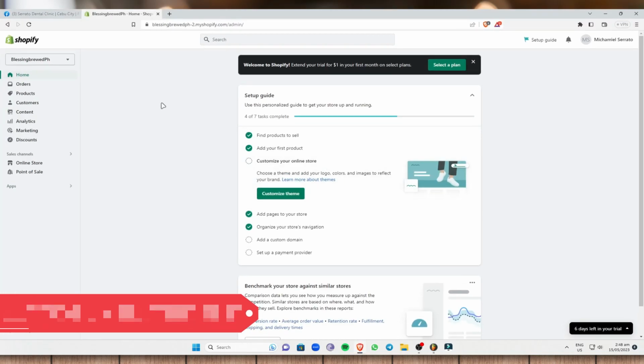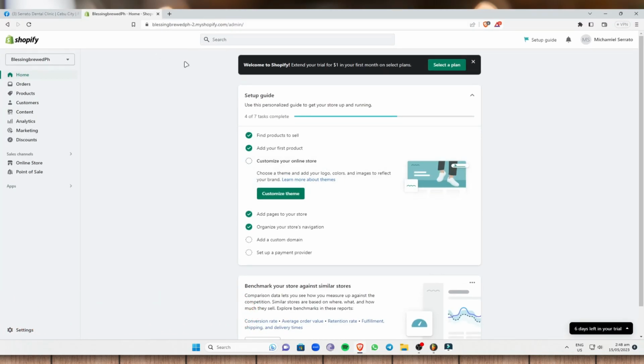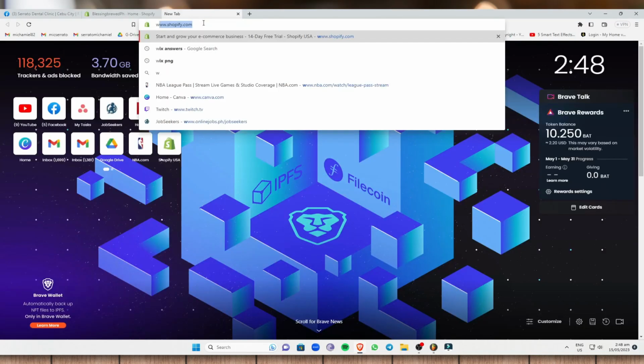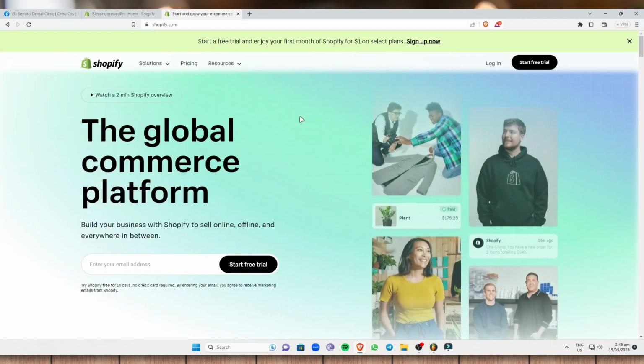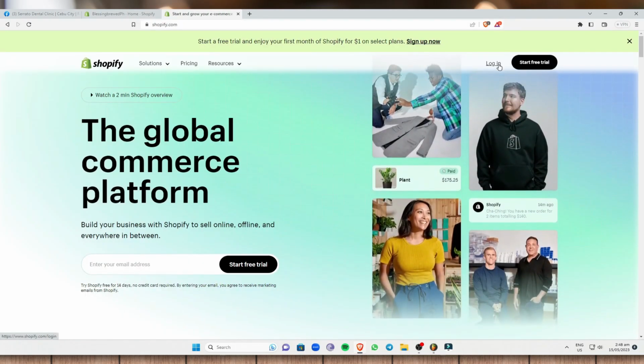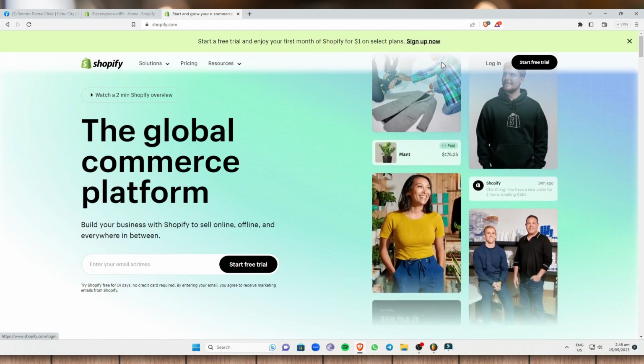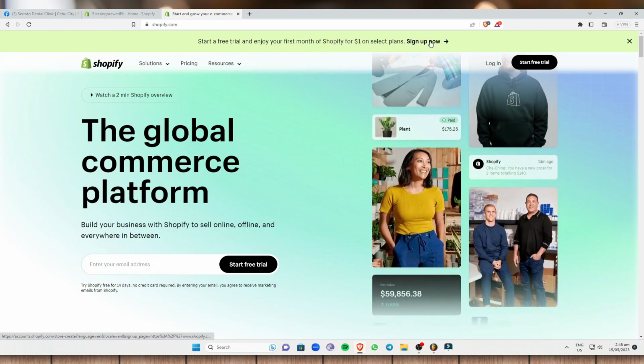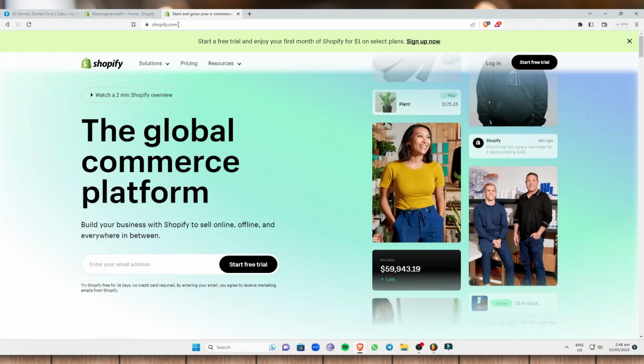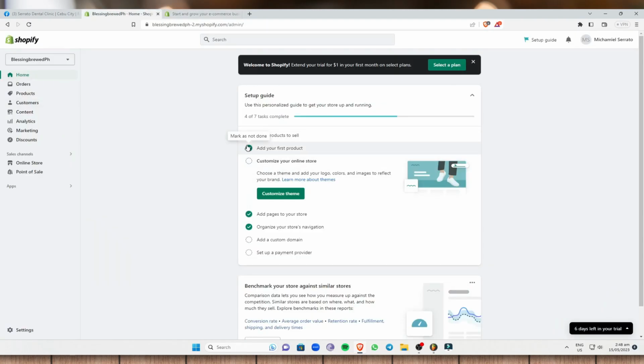First is open up your browser and go to the Shopify website, that is www.shopify.com, and log into your account if you already have an account, or if you don't have an account, just sign up right here. So as you can see, I'm already logged into my account.